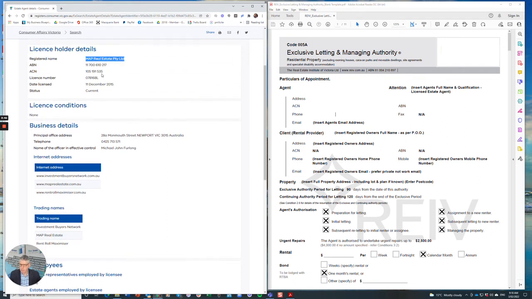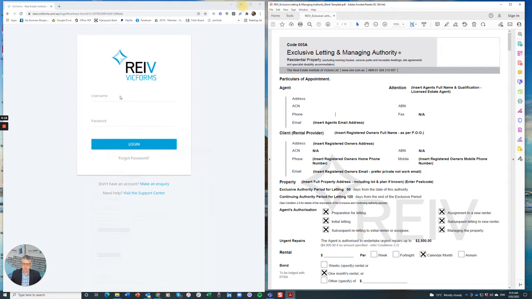What you don't want to do is have the company, and then the trading name, for example, here I've got the company as MAP Real Estate Proprietary Limited, and then the trading name is MAP Real Estate. If my trading name was MAP Real Estate Proprietary Limited, then over here it needs to say agent MAP Real Estate Proprietary Limited, trading as MAP Real Estate Proprietary Limited, because that's what's on the license and that's what's registered. Don't just drop the Proprietary Limited, because that makes it invalid as well.